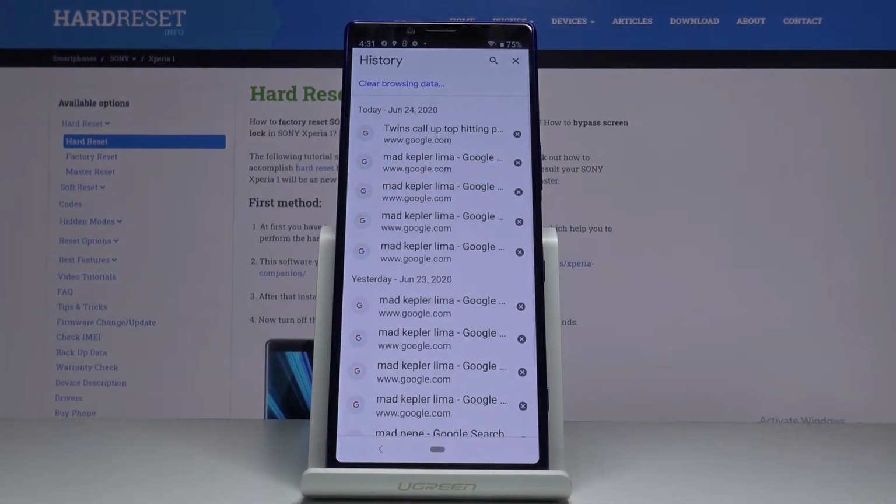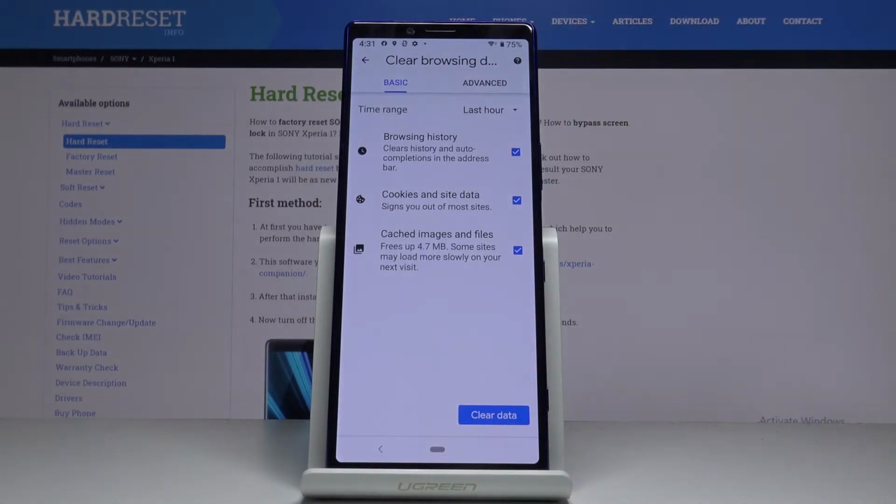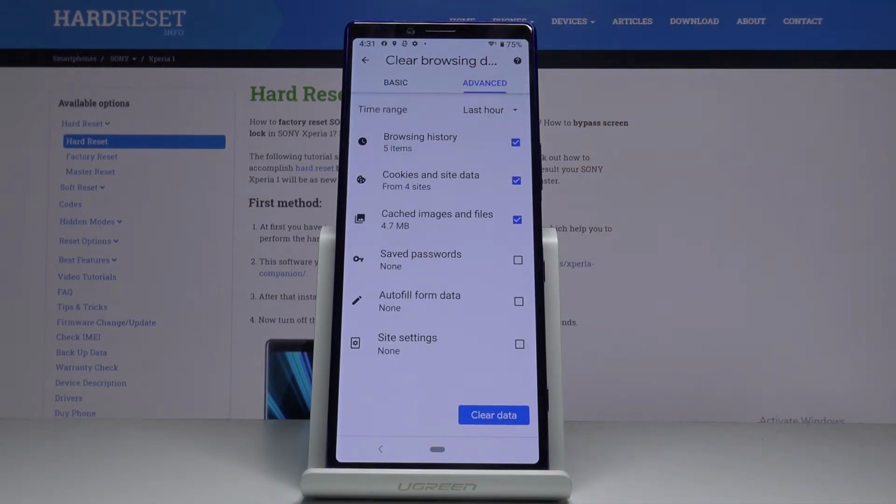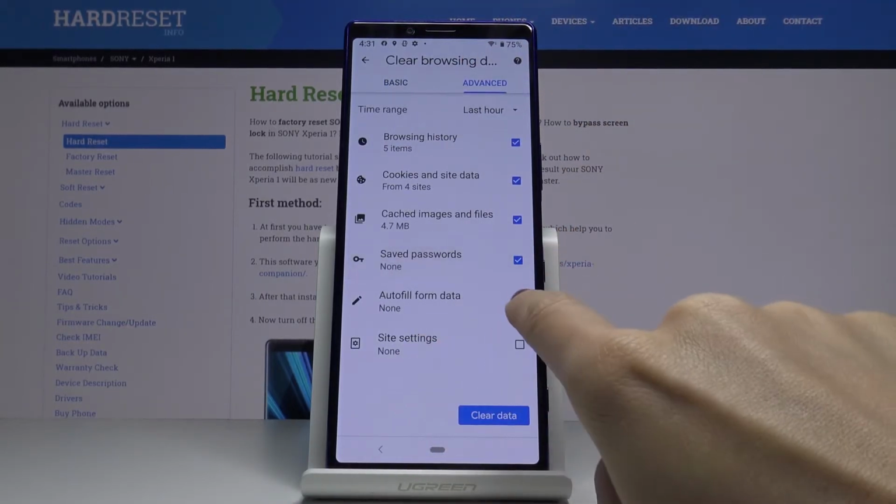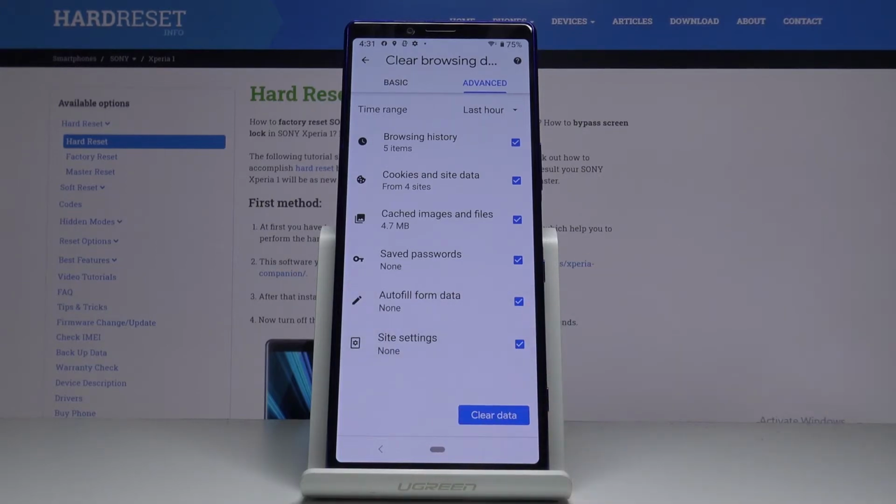Here, just tap on Clear Browsing Data. And as you can see here, you have two options. You've got Basic and Advanced features. So under Basic, you've got Browsing History, Cookies and Saved Data, and also Cached Images and Files. And then under Advanced, you have a few more, which are Saved Passwords, Autofill Form Data, and also Site Settings.